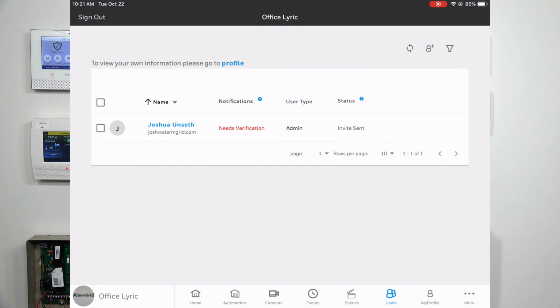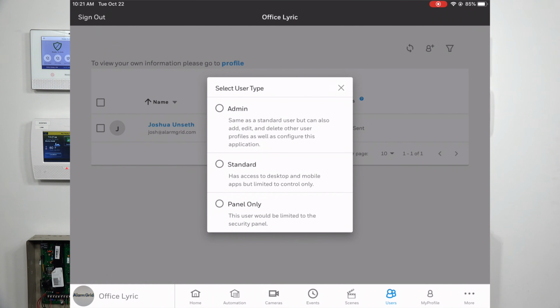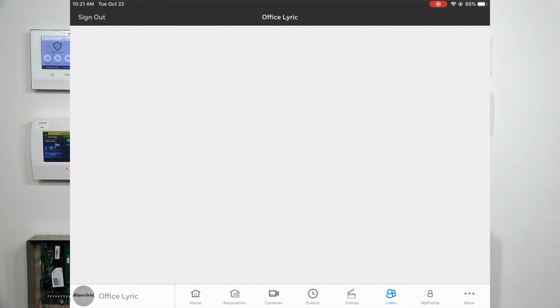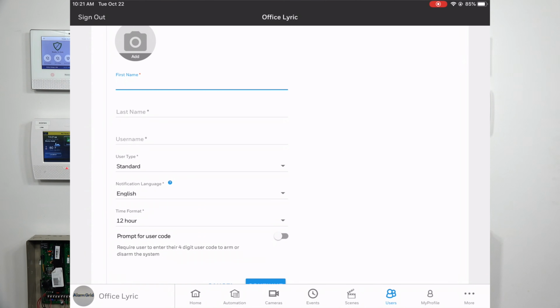So what I can go ahead and do after I'm in users, you see in the top right, there's a little person with a plus sign right next to the two arrows going in a circle and the little funnel, which is filter. I'm going to hit the person with the plus sign to add a user. I'm going to do a standard user only. For this, it's going to ask me for the first name, last name, for the username. This standard user is actually for the Total Connect account, but it'll actually push down to the panel as well.